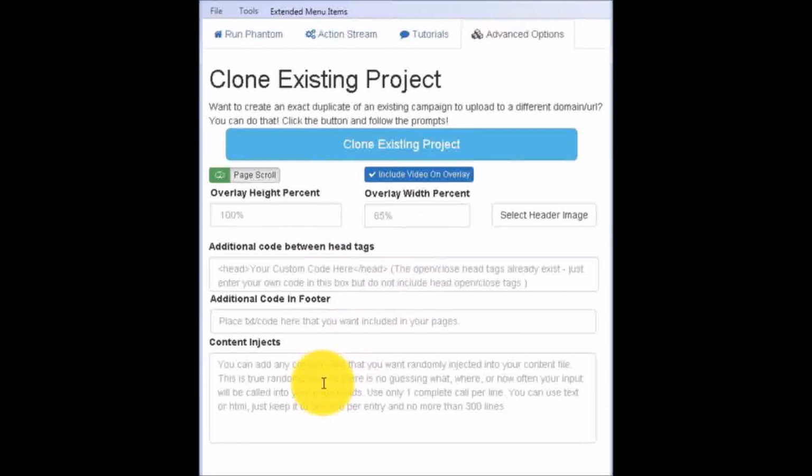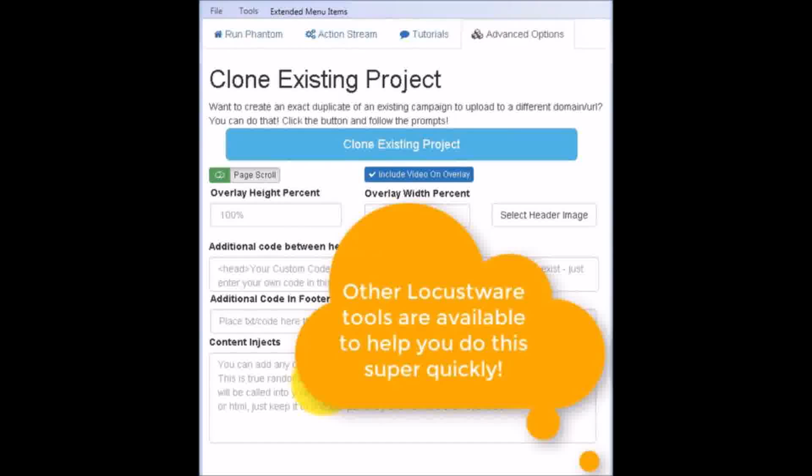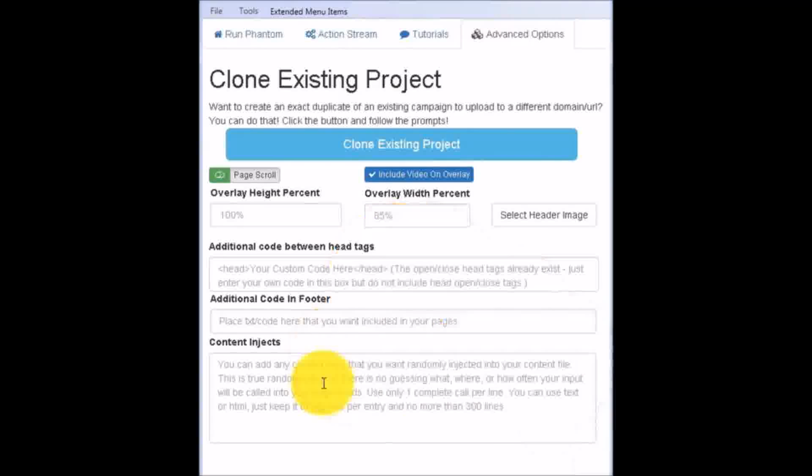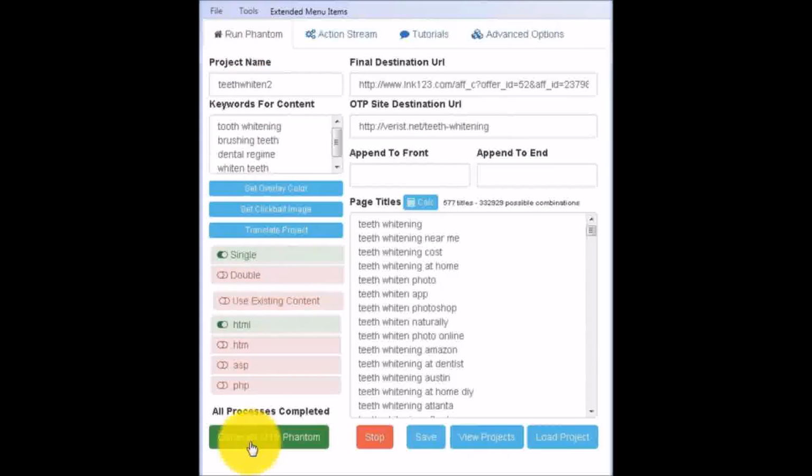Now here I could add HTML code, let's say for YouTube iframe embeds, niche related images, have them embedded, and I can create say 200-300 here, all on a separate line, and Phantom will then randomly put them into some of the pages, but completely randomized. So let's go back to run Phantom and click generate.